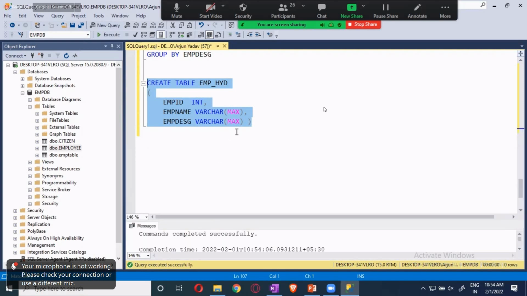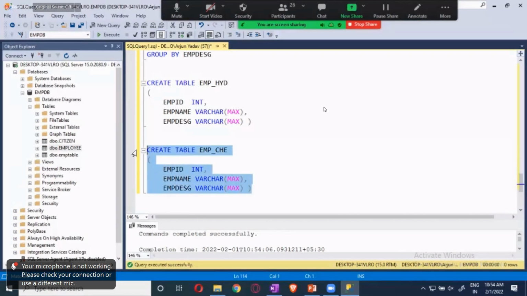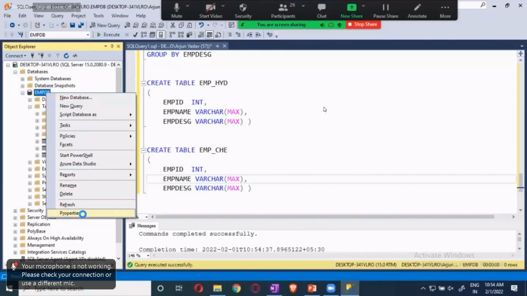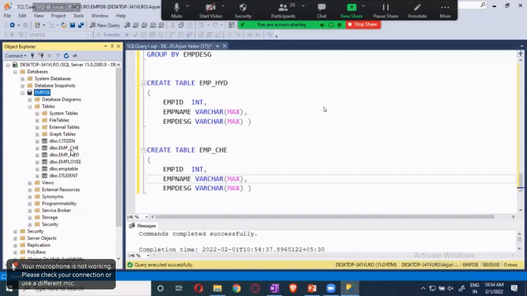Now I'm going to create one more table, guys. Same thing, but here I will give it as Chennai. Whenever you are applying the set operator, make sure that the column structure should be the same. Now I got the two tables over here.